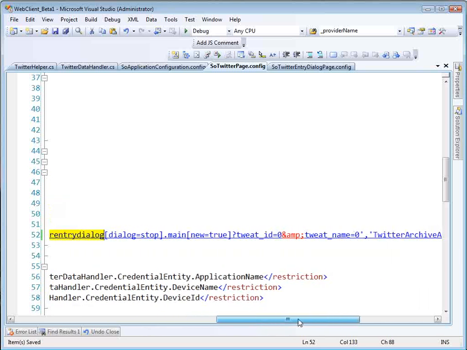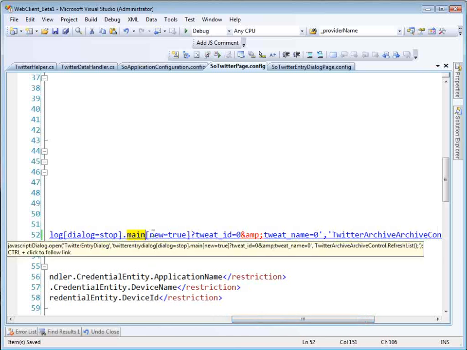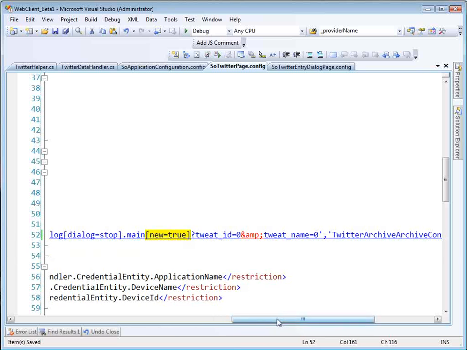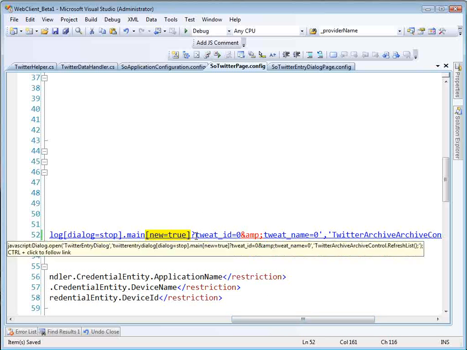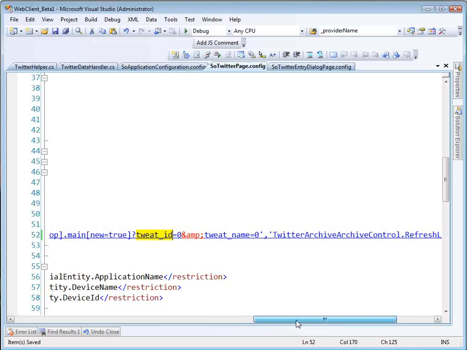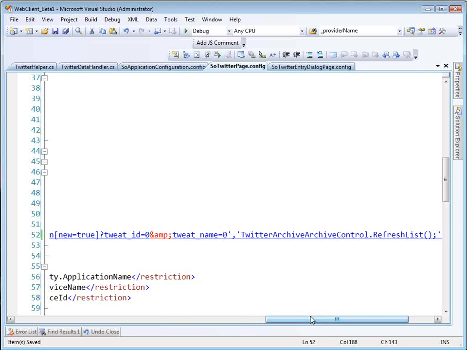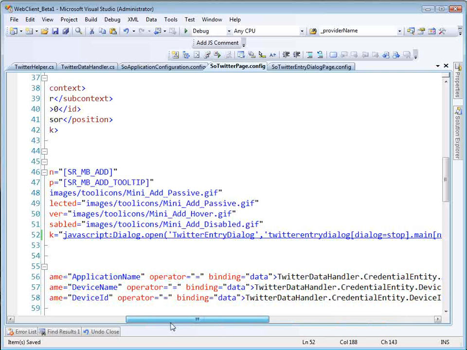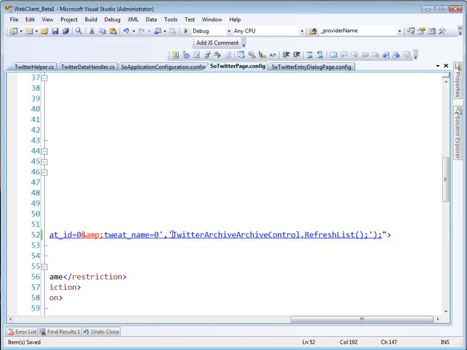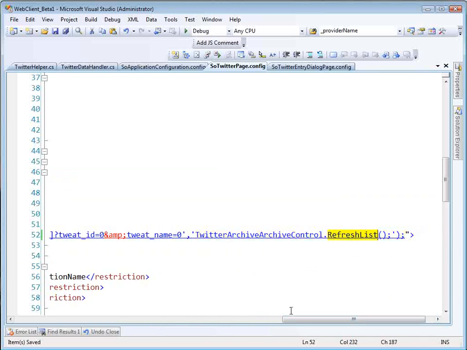I'll say dialog equals stop so that it stays open. I'll address the main Esso protocol element, which is the first view. I'll say new equals true because this is in fact a new tweet. I'll specify a tweet ID equal to 0, so this will actually update the current, and I'll specify the tweet name equal to 0, and that will also update the current tweet name property. And then the callback in this dialog open method will be, when the dialog closes, to refresh the archive control, which executes by calling Twitter archive control dot refresh list.